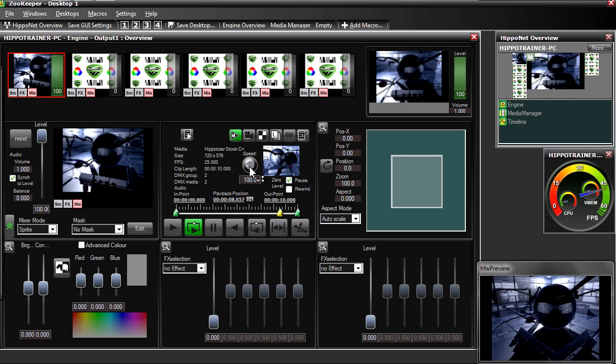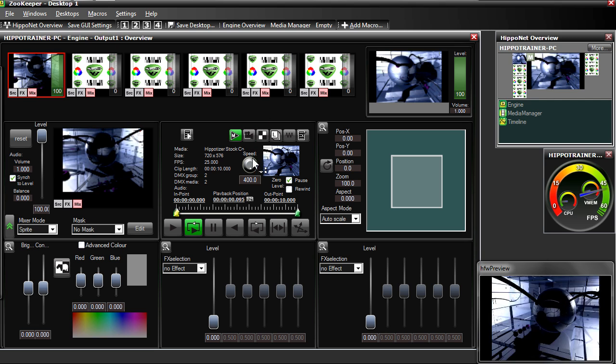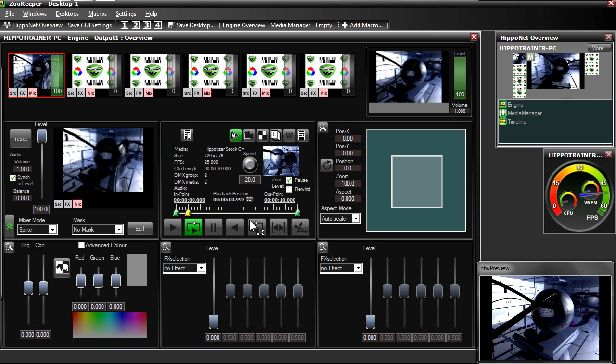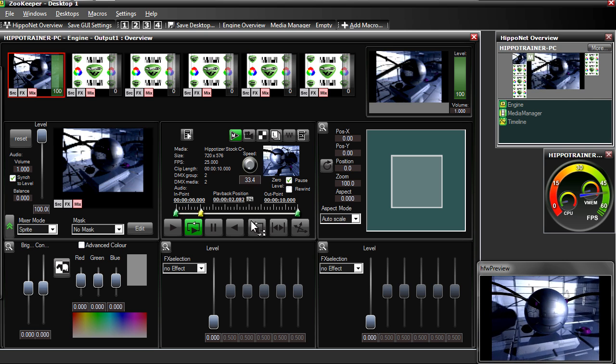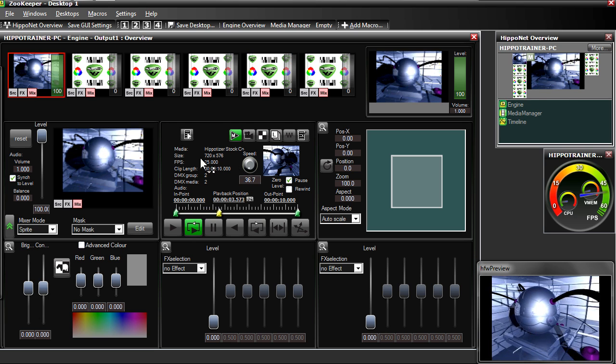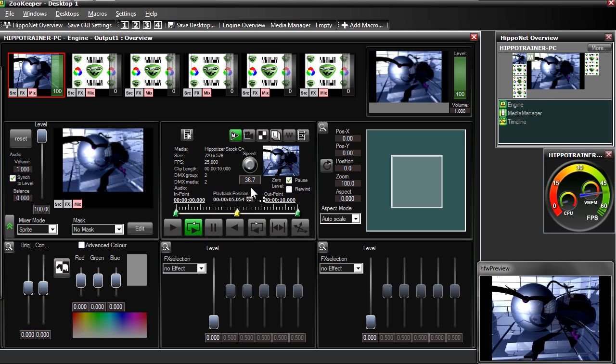Above you will find the speed control of the layer, allowing you to speed up to 400% of the original or reduce it to much slower than the original speed. Hippotizer supports frame blending, allowing you to drastically reduce the playback of the clip without sacrificing too much quality.